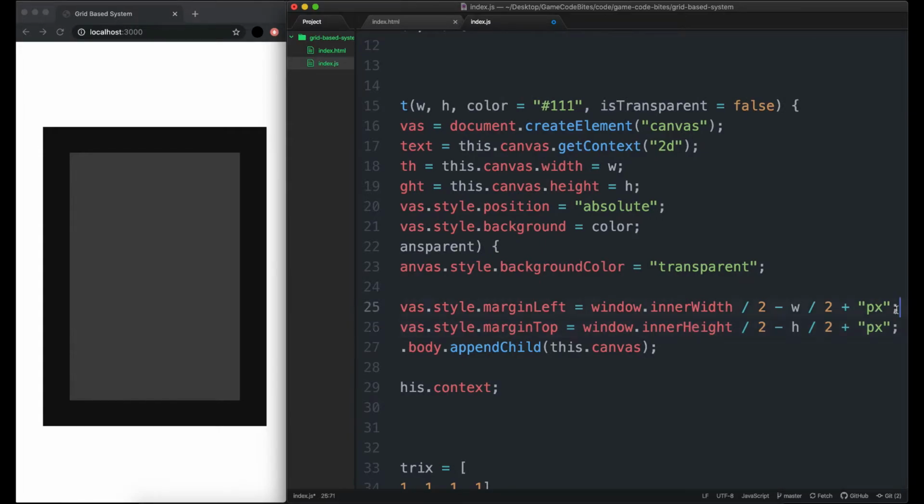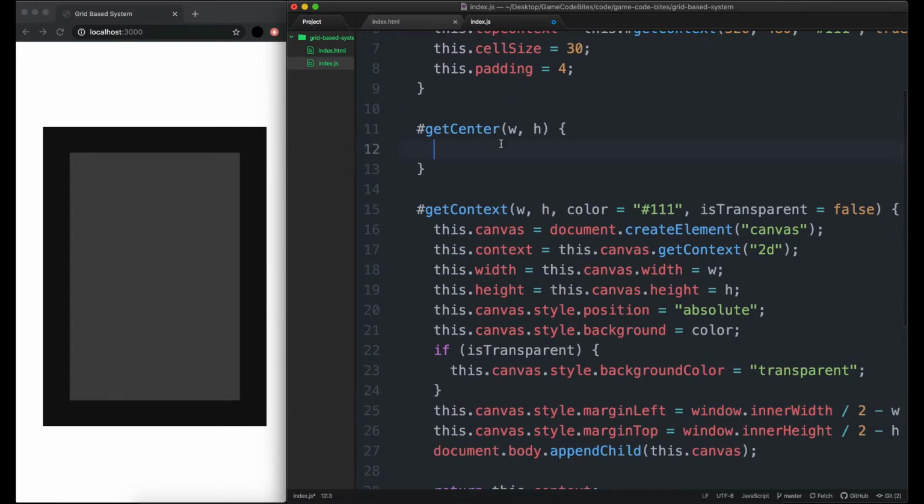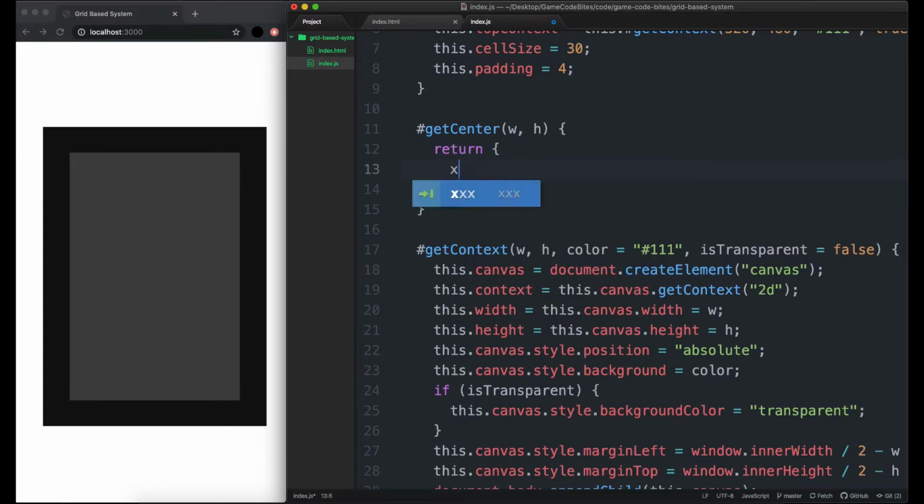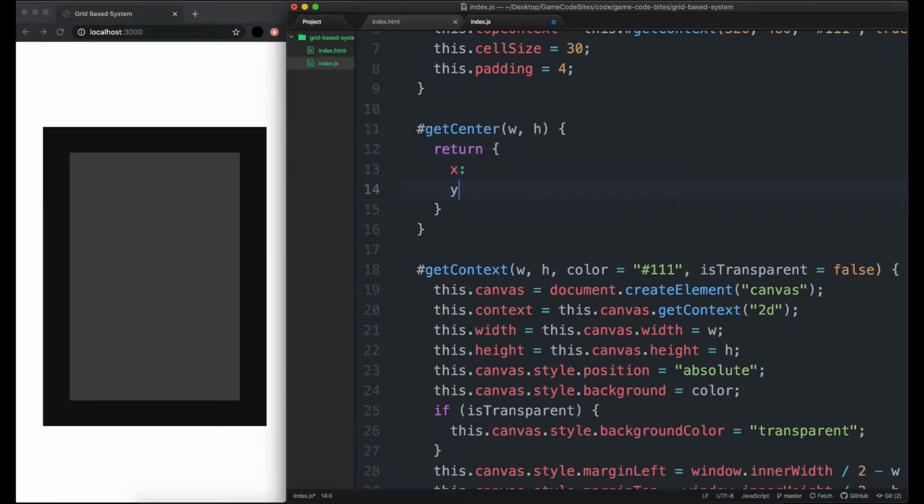Then I'm going to take this logic from here and return an object. And this object is going to have x and y. This is going to be the x. And this is going to be the y.